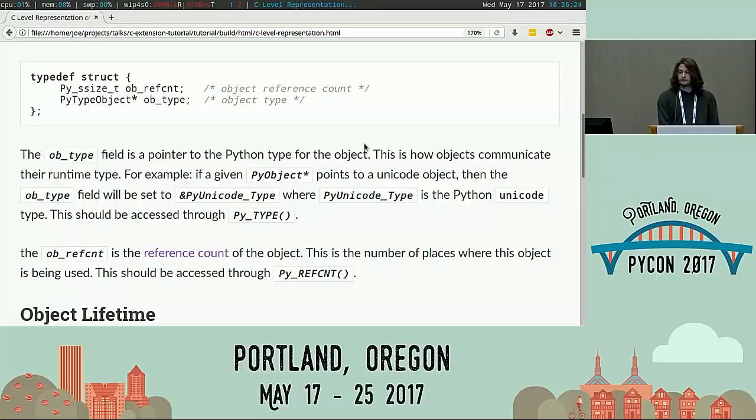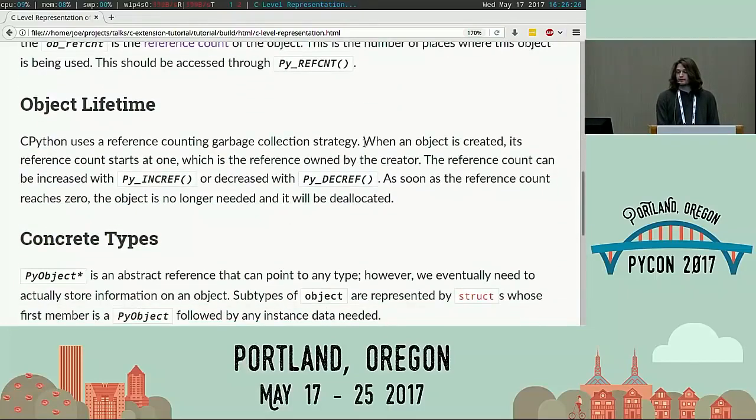The other field is the ob_refcnt. And this is of type Py_ssize_t. That is a type provided by the CPython API, which is equivalent to the POSIX ssize_t, which means signed size_t. So it can hold any size or a negative value. This is the reference count, which is the number of people who refer to this object.